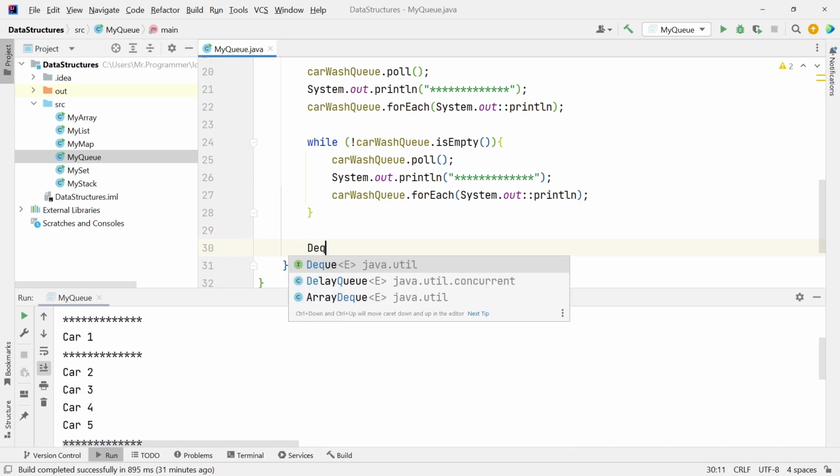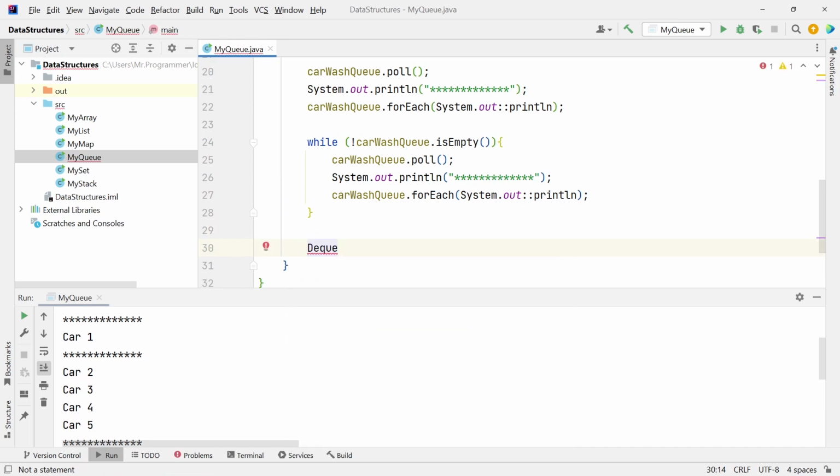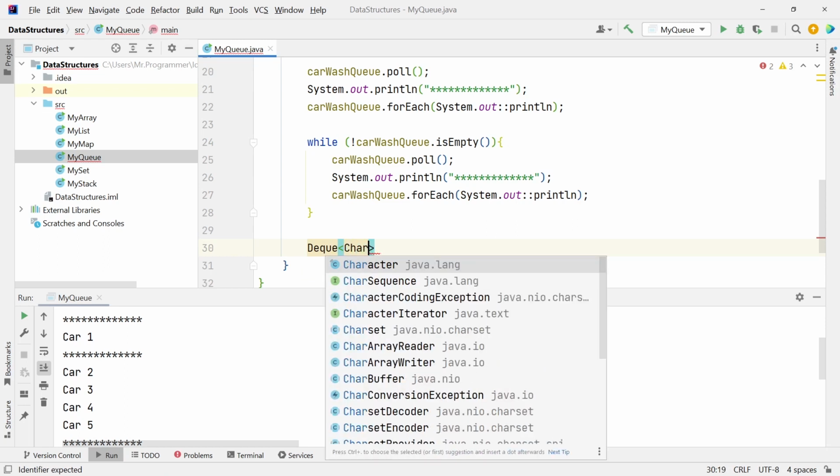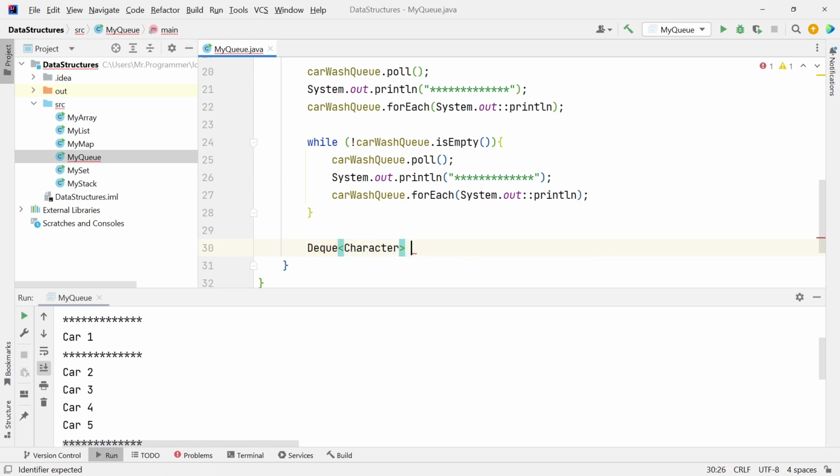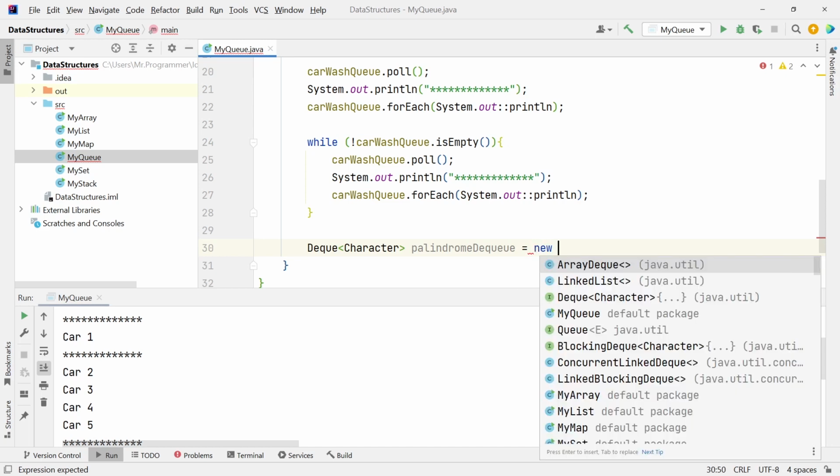So DQ is an interface just like a queue. And let's make this a character DQ. And let's call this palindrome. And just like a queue, it's an interface. So we need to provide a concrete class that implements this DQ interface. And in Java, we have 2 classes, linked list and an array DQ. So let's use array DQ as it is more performant than a linked list.